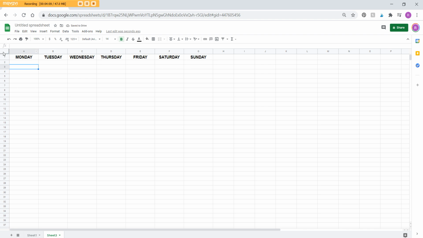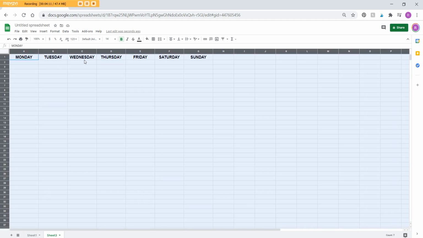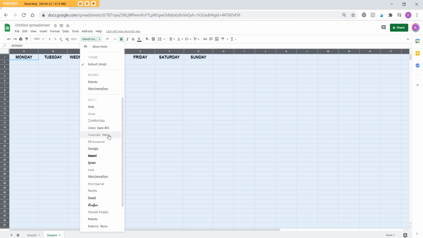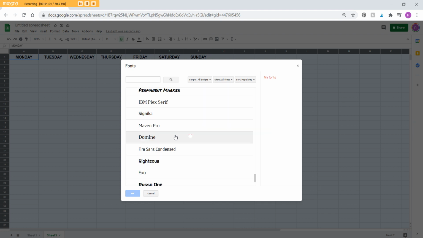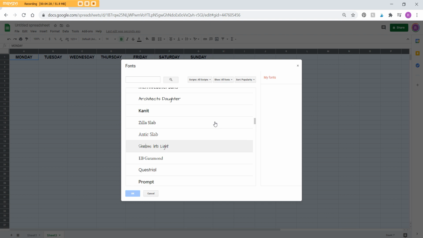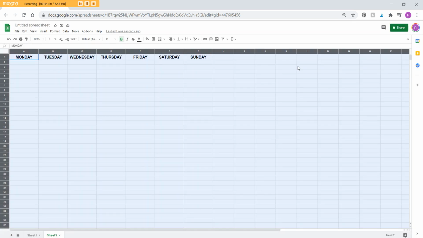So I've got my days of the week. You can change your font as well. I'm just going to leave it at the default, but if you wanted to, you can pick any of these other fonts in here. If you click more fonts, I believe you can choose any Google font if you search for it. There's plenty coming up here already, so you shouldn't really have an issue with finding the font that you want. I recommend going with just a block font.